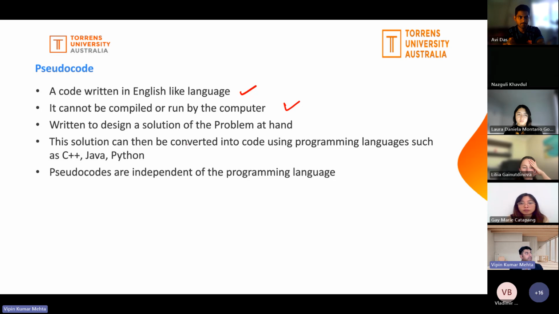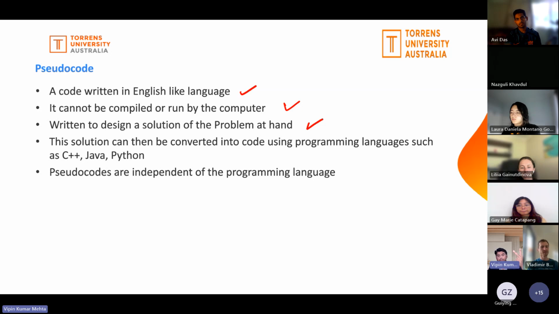Now it is written to design a solution, not the problem. So it is not the case study. Let's say you receive an exercise, your flowchart or pseudocode should not be similar to the way the case study is written. If you remember, just 5 minutes back I mentioned, let's say, ask the user to enter name, mobile number, email ID, date of birth, and then display whether he's successful in registration or not. And at the last, I mentioned that the age should be 21 years old.